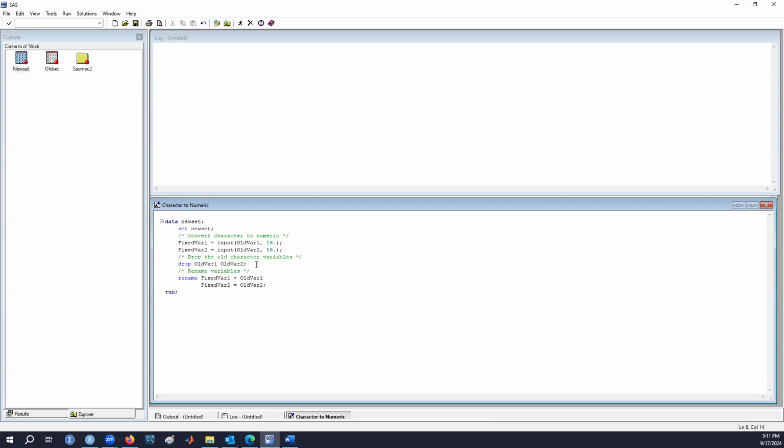Now, once that's been completed within the SAS program, we want to get rid of the original variables. So we've taken those character values as numeric values and stored them in FixedVar1 and FixedVar2, but now we no longer need OldVar1 and OldVar2, the original character variables. So we have to go ahead and drop them. So we drop the old character variables. However, we want to maintain the names that we originally had in place in that data frame.